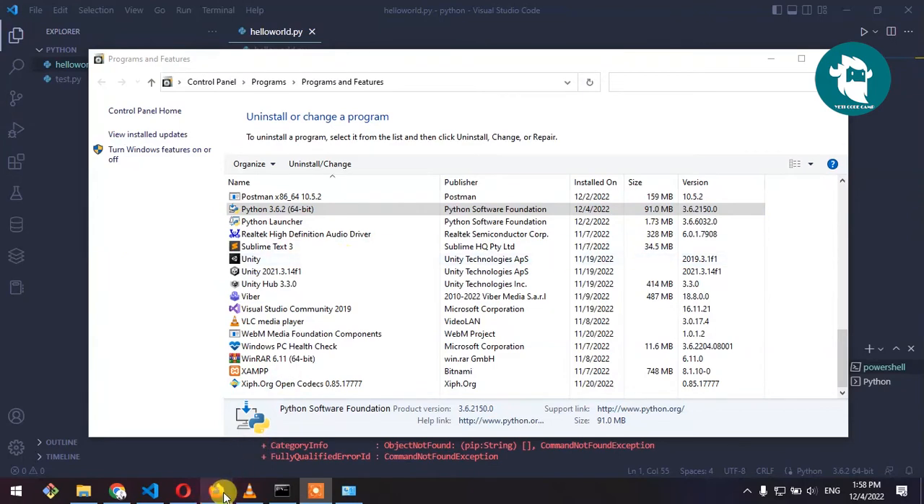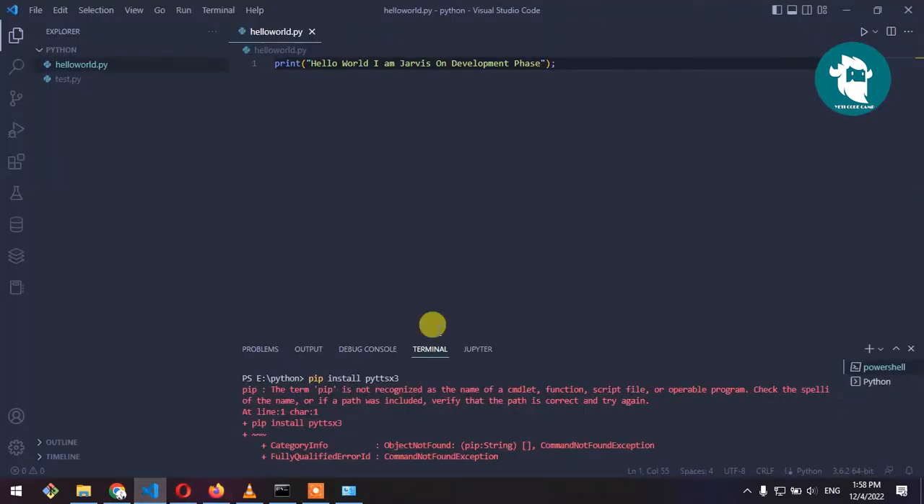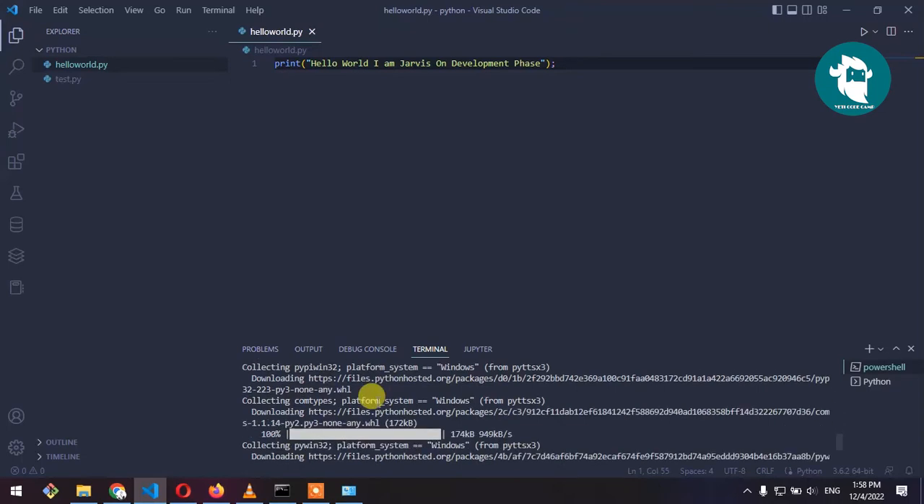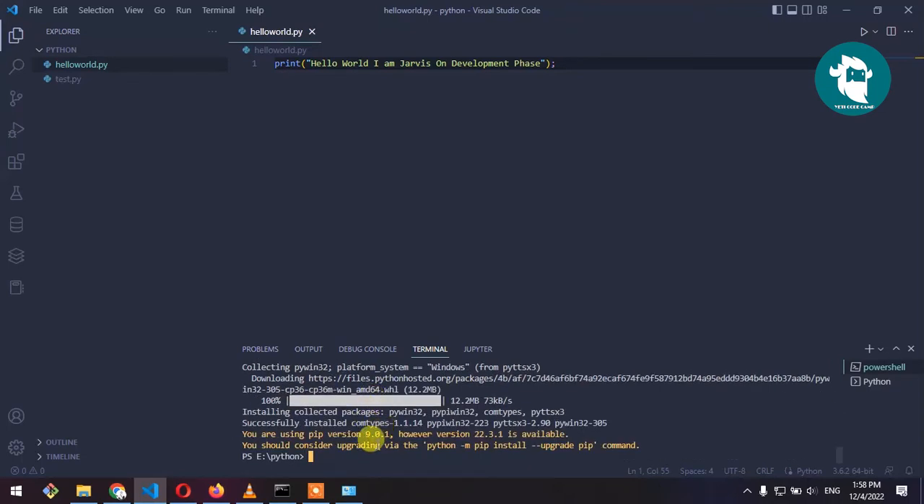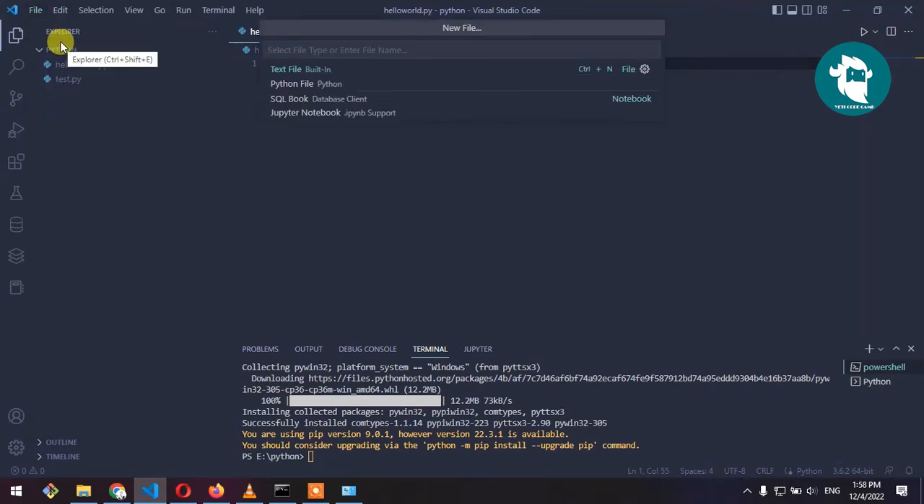So now that you have done that, you can use this command in your Visual Studio Code, then install it. For example, I have already done it. Then the package for text to speech is installed in your application. Now in your Visual Studio Code, create a new file called text to speech.py.